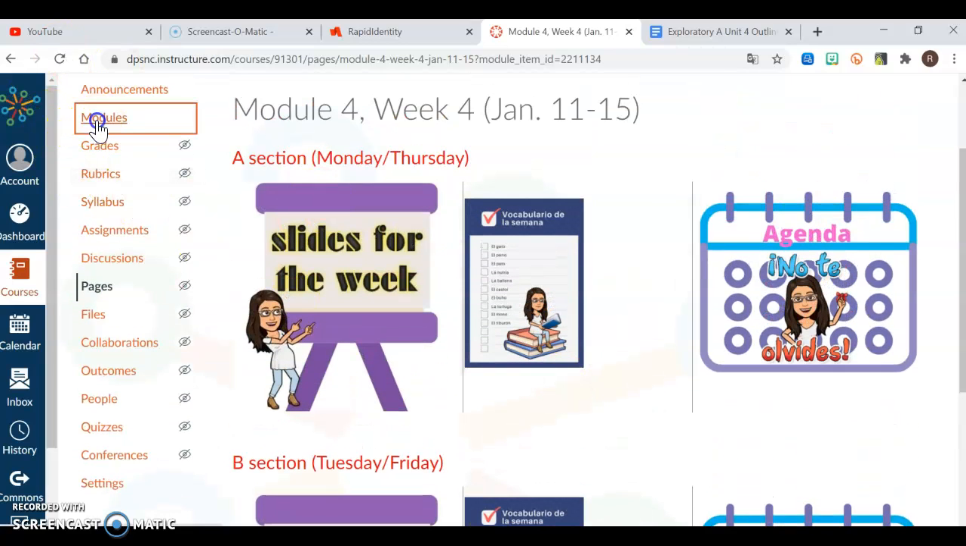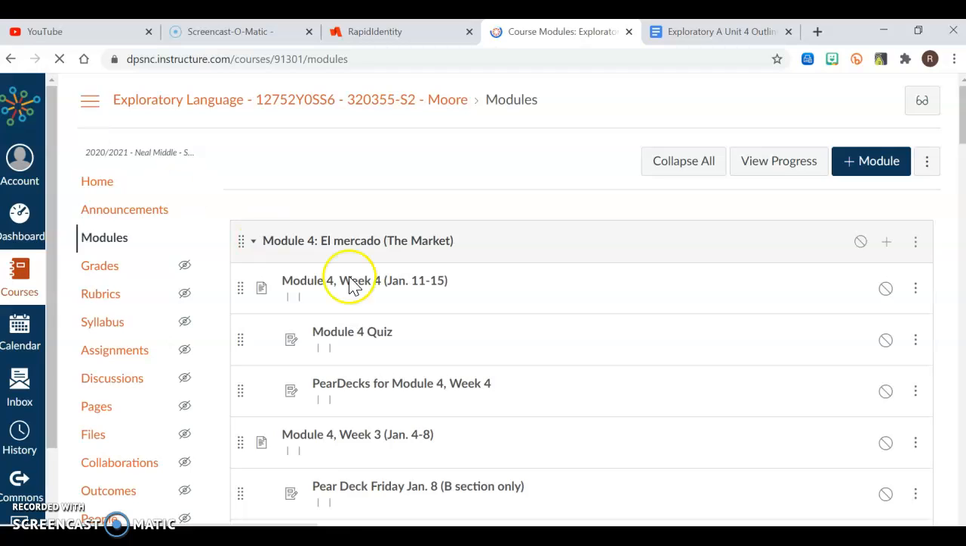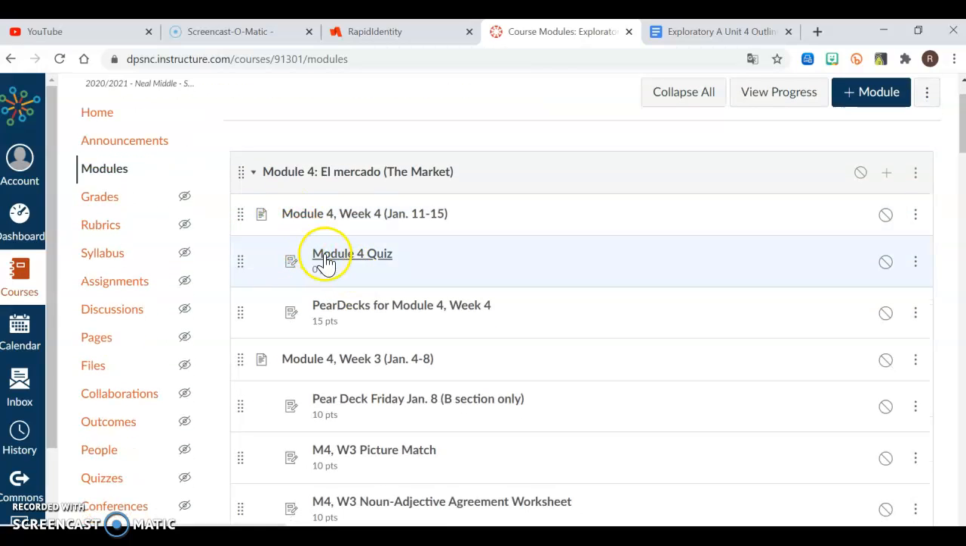To get back to the assignments, you hit modules. And then under each week, I put the assignments. So you see how this quiz goes in a little bit and it's under module 4, week 4. That means that this assignment goes with module 4, week 4. And you know it's an assignment because it has a little pencil icon next to it.